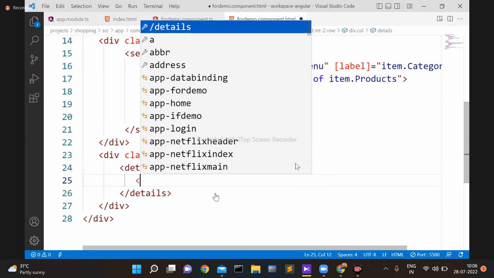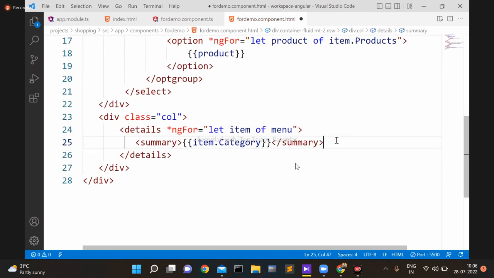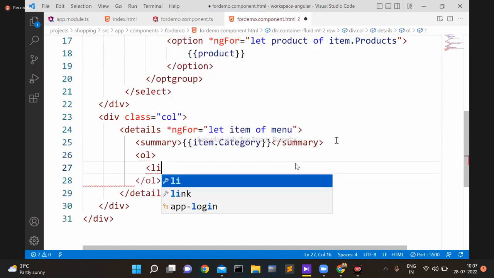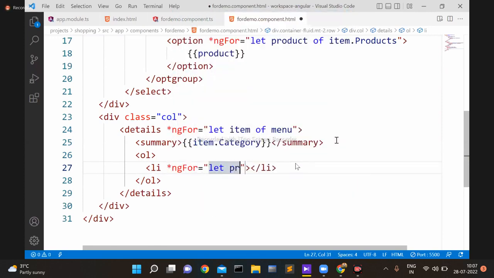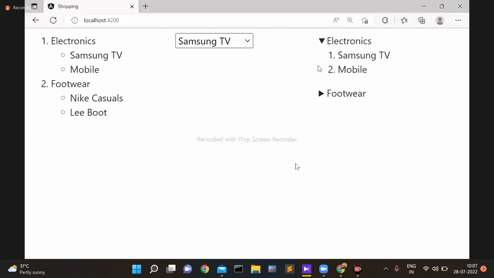We have to use ngFor let item of menu. Every details has a summary. In the summary, we will display item.category. Now inside this summary, I will put an ordered list. In that ordered list, I will create a list item. This list item should repeat with ngFor let product of item.products. And here we need to display the product.